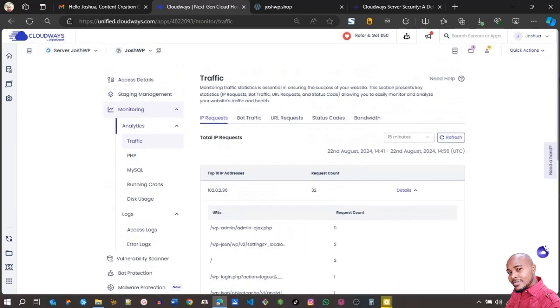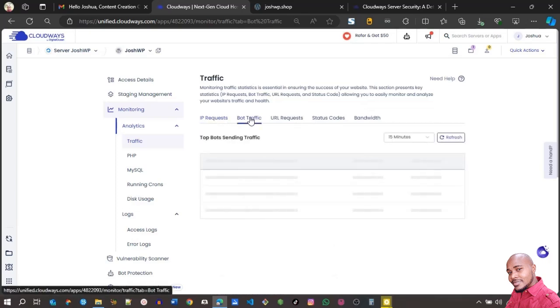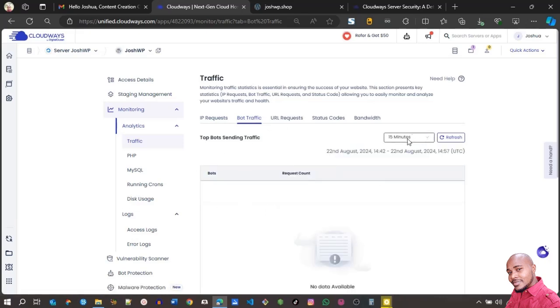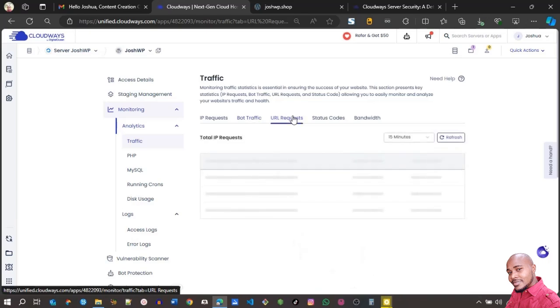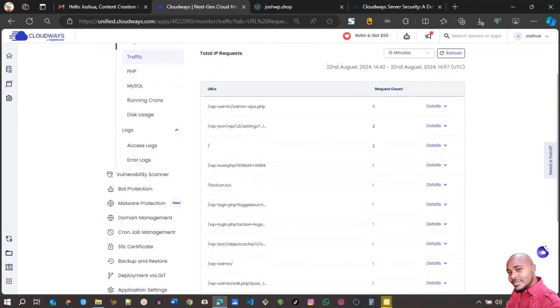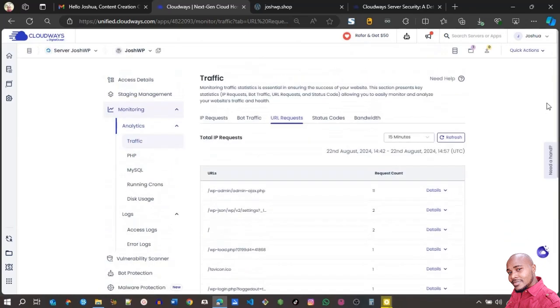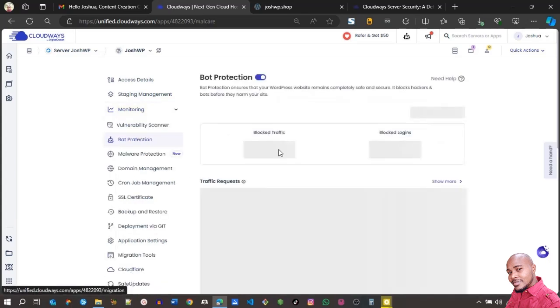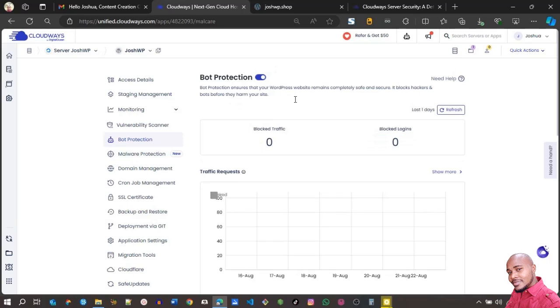Okay, you can do the same with the bot traffic. Cloudways protects your website from bot traffic. In the last 15 minutes, there is nothing because it's a new website. You can also do URL inspection, status code, and bandwidth. You can inspect all of them. It's as simple as that. Okay, so that's it. Something about the bot traffic. We also have a bot protection option, which is set on by default. So by default, Cloudways protects your website from bot traffic.